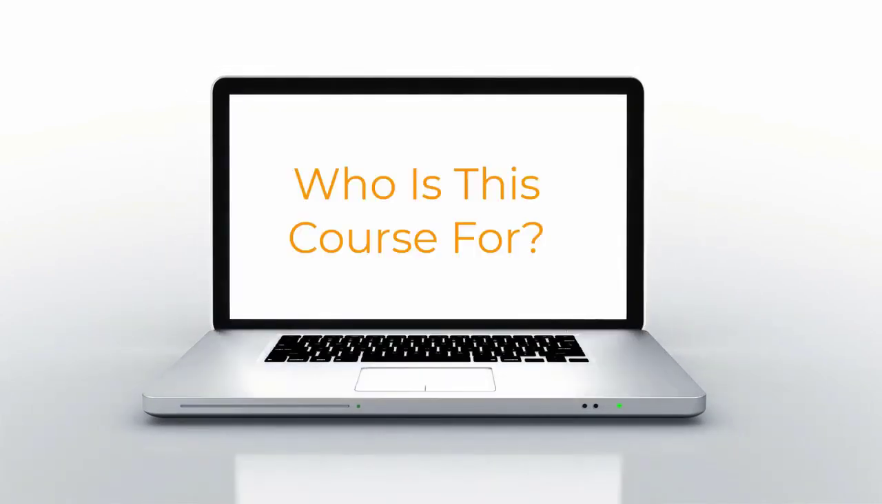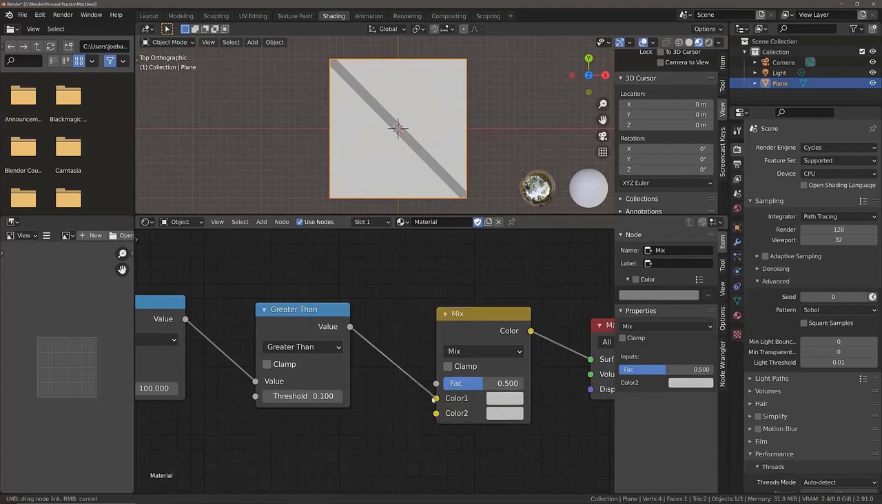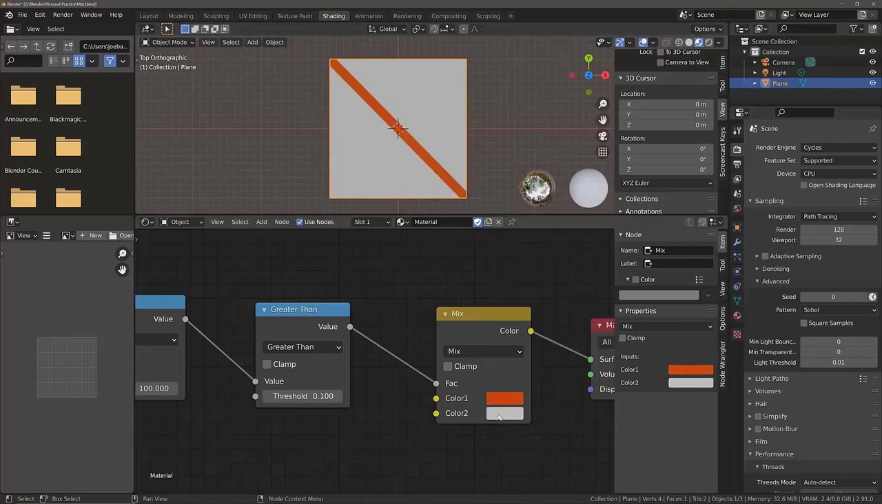Who is this course for? This course is for users of Blender of varying levels who want to begin learning about the process of applying materials to objects from the ground up. It is also for those who want to improve their existing workflow for material application by making their textures procedural.